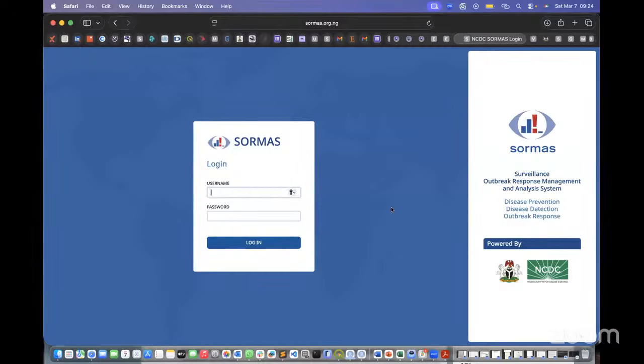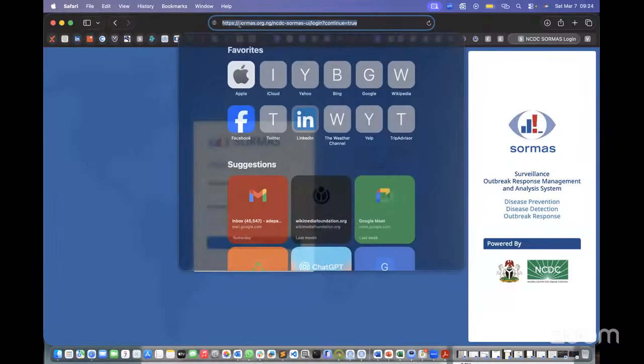Okay, please confirm if you can see my screen. Yes. Okay, so this is the live SORMAS. So I'll just quickly move it into the staging SORMAS.